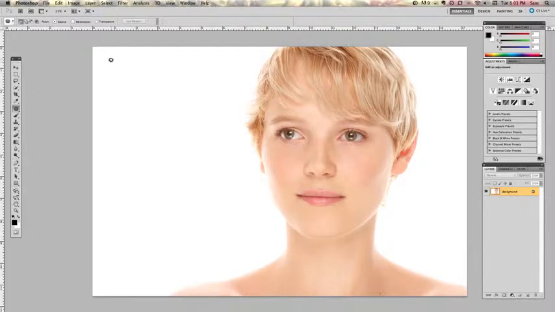So it does help if the model has nice skin to start, makes your life a little bit easier, but if not, this can definitely be used for people with less desirable skin. Luckily I have a model here, Eva, who happens to have really nice skin, so it makes my job today a little bit easier.